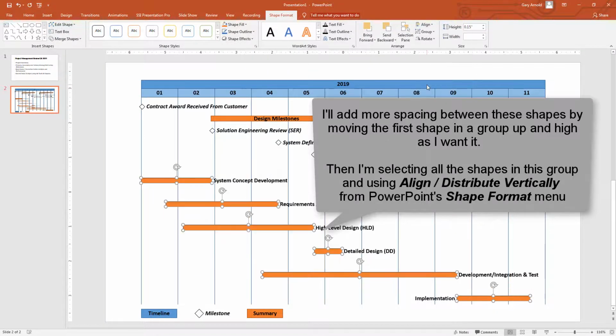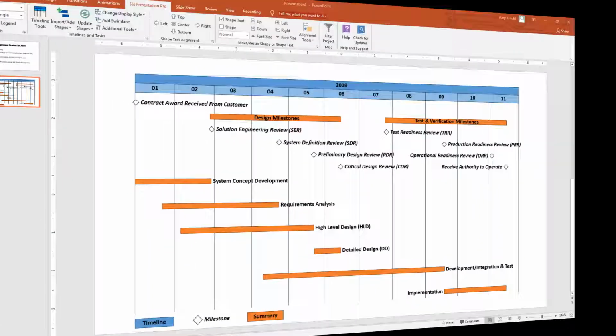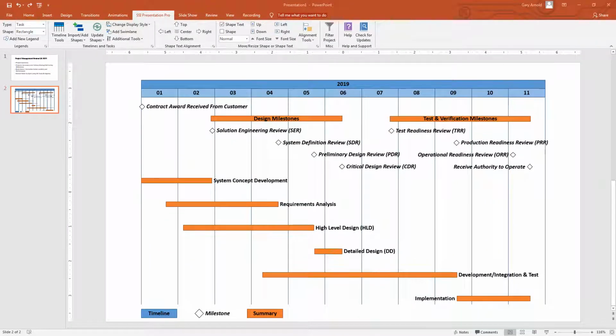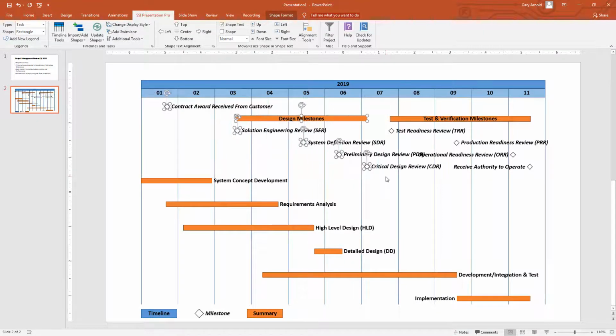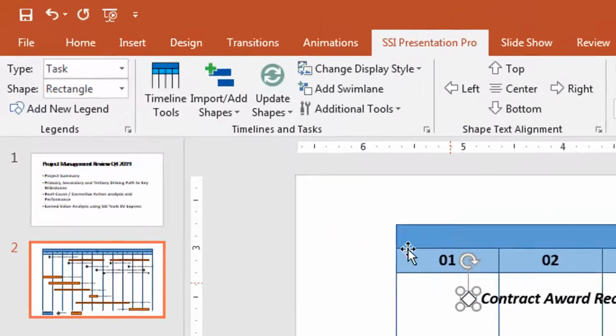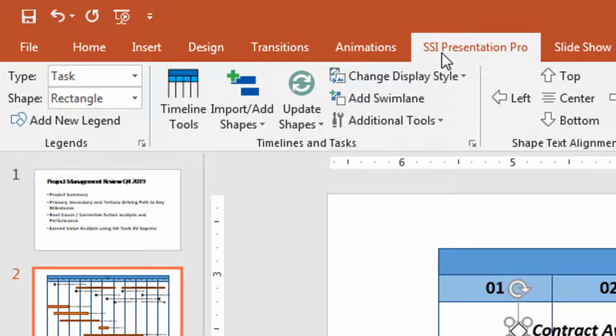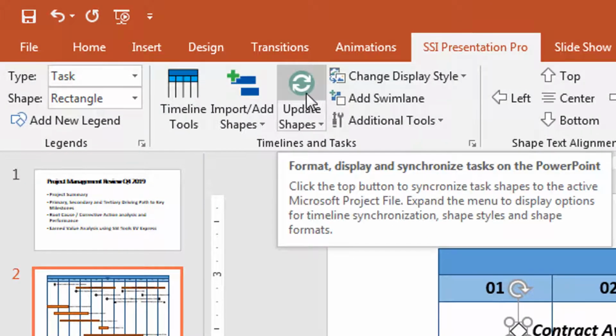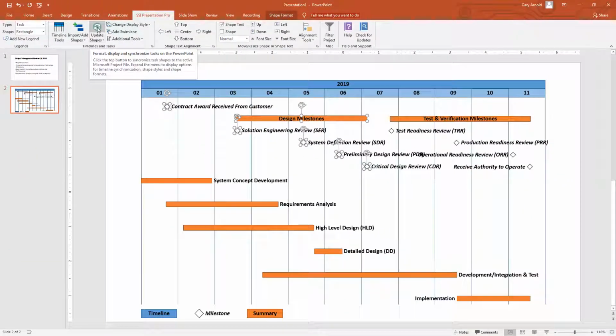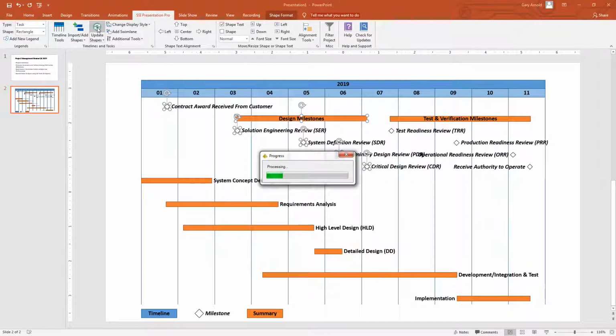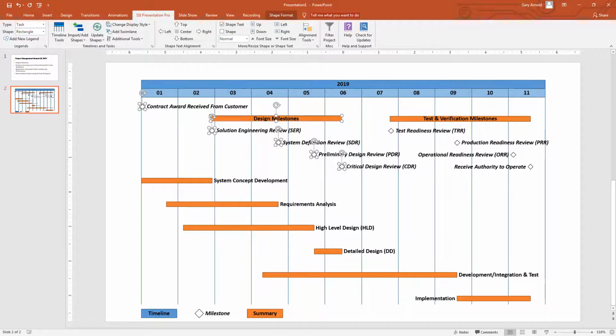Next, we'll look at updating this page and adding features to make it look like the second example from our introduction. There we added deadlines to milestones and used a solid fill color to show completed milestones. We'll start with the basics of updating first. If something becomes misaligned to the timeline because you moved shapes on the page, or if dates change in Project, just click Update Shapes below the SSI Presentation Pro menu to get current dates from the project and synchronize those dates to this PowerPoint page.